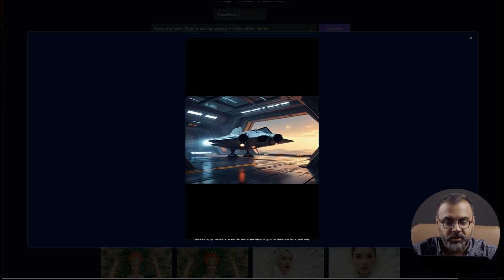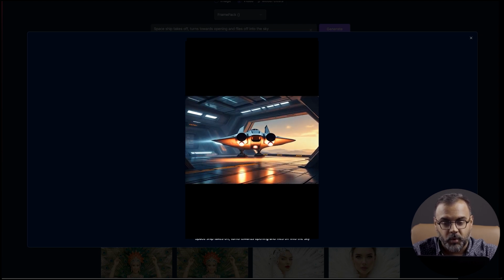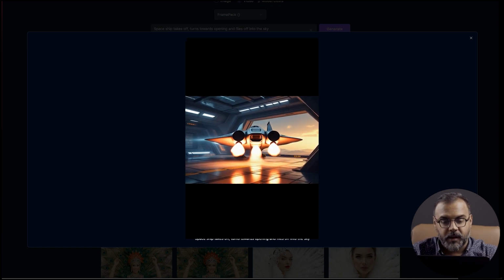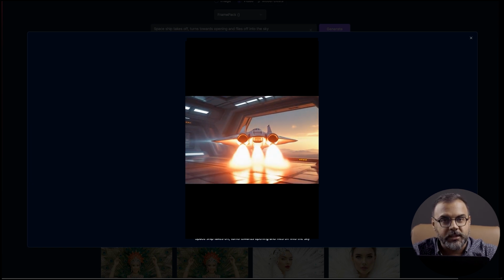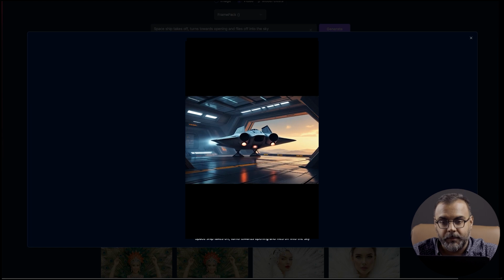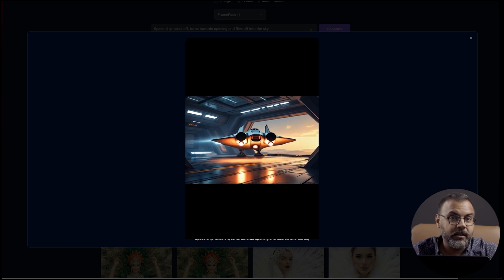We can see here that it's starting to take off. It's moving towards the opening. This pilot probably needs to improve his skills a little bit. And I think it probably would have worked out if I'd gone for a longer clip. I'll try and regenerate this with a longer clip and try and put it at the end of the video if I'm able to get it done. But that's getting FramePack working on Kaijugen.